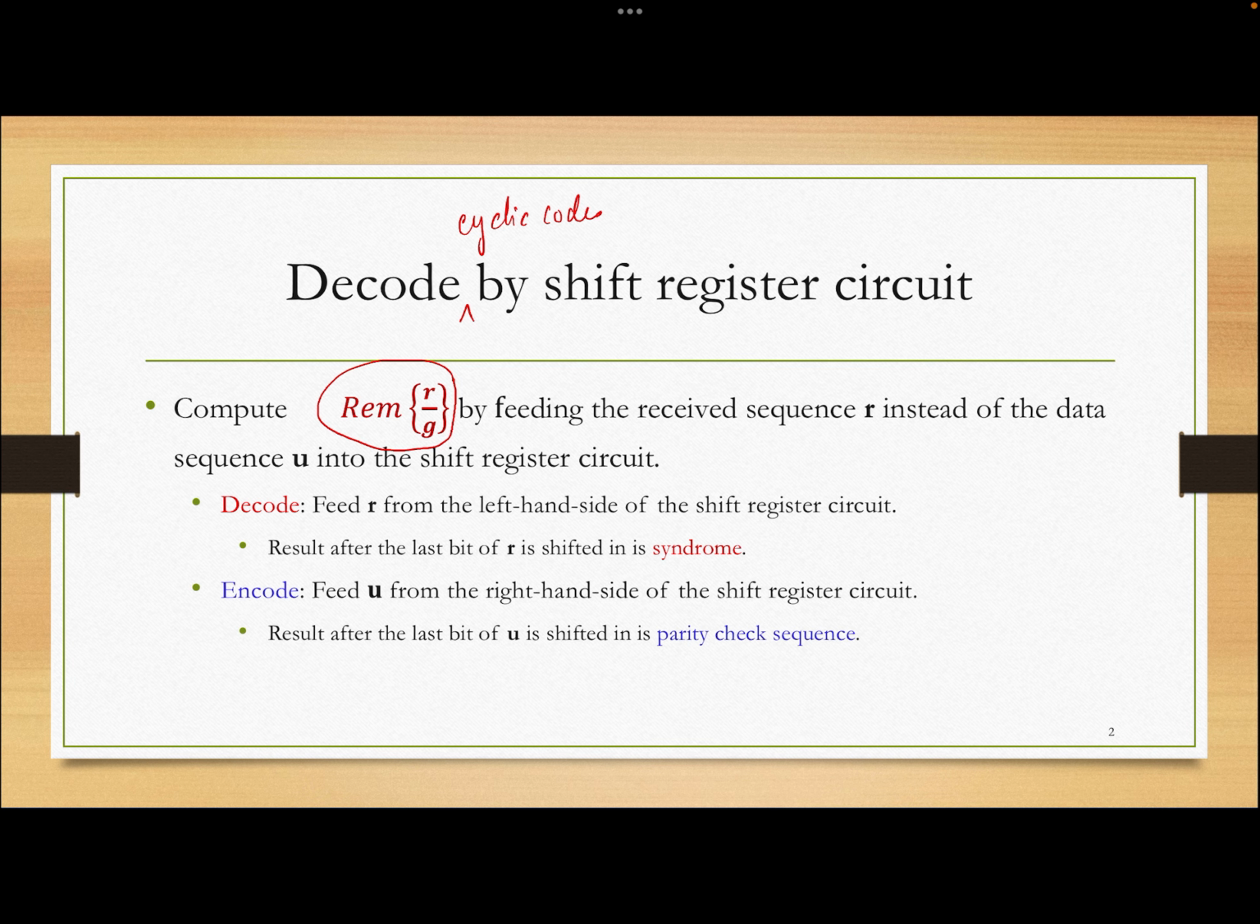So how to do this? We feed the received sequence R into the shift register circuit. This is to decode. In the past, when we wanted to encode, we fed the data sequence U into the shift register circuit. It's actually the same register circuit structure, with a different input. Now, let's compare clearly. To decode, we feed from the left-hand side of the shift register circuit.